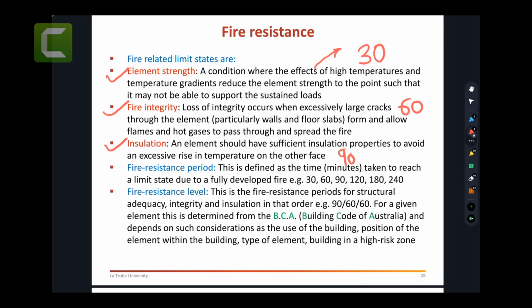So fire resistance period, this is defined in time, in minutes. The surveyor will not write minutes like this, 30, 60, but you automatically understand their unit is minutes. So limit state fully developed, exam keyword, 30 minutes, 60 minutes, 90 minutes, 120 and so on. So that is the fire resistance period. I think they mentioned fire resistance period here.